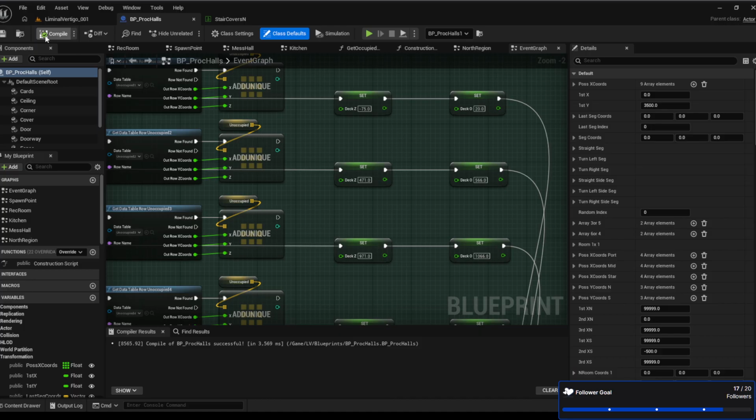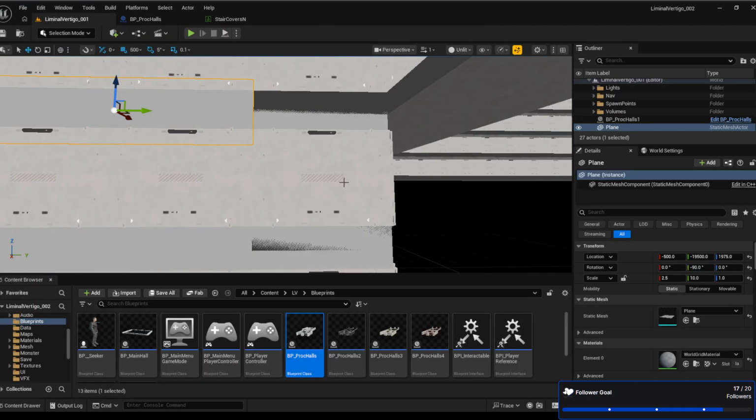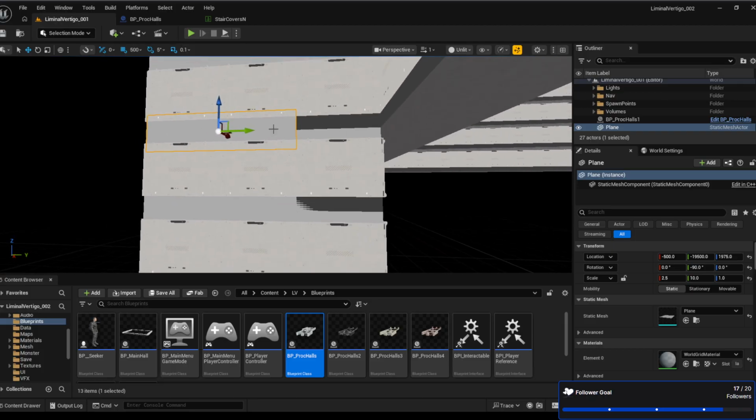Compile. 3.5 milliseconds takes 3.5 hours. Alright, now let's see. The walls are covered, so I can delete this one now. Oh my god. It takes forever to select the blueprint.